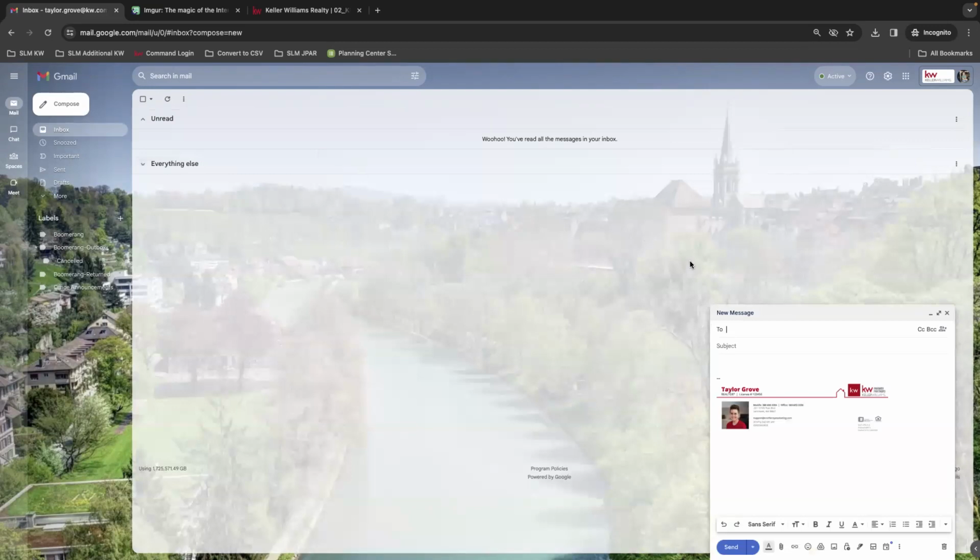And now when you compose a new email, your signature will be there. And if you hosted it on an image hosting site, it should also be there if you create a new email on your phone.